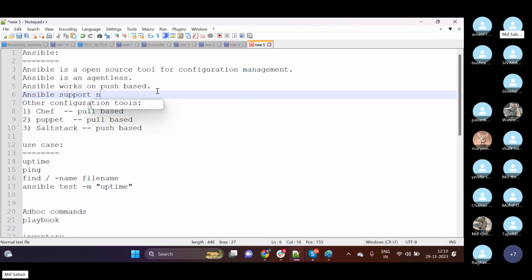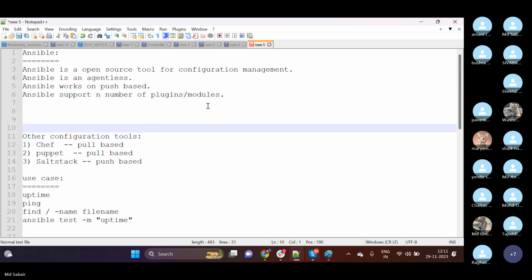And Ansible supports n number of plugins or modules. What do you mean by module or plugin? We have seen plugins in Jenkins, and we have seen modules in Terraform. Terraform module is quite different, but we have providers or resources in Terraform. These are nothing but API calls or dependencies which help ease our task, a predefined program. Even Ansible supports a lot of plugins, I guess around 1000 plus.